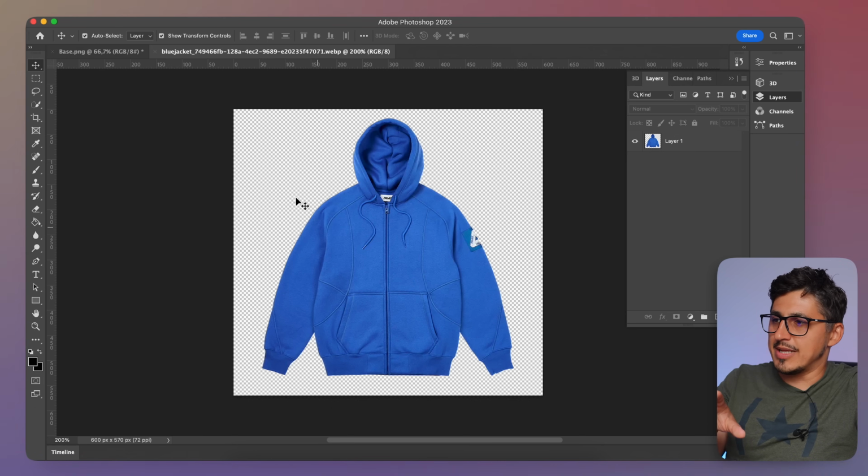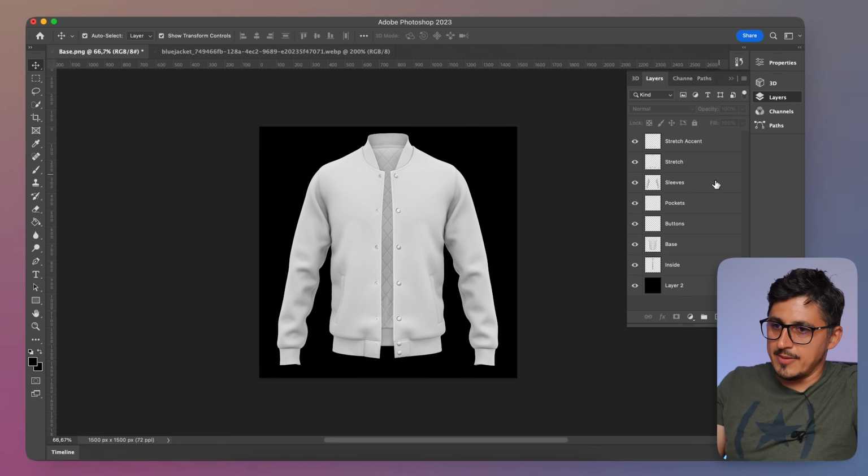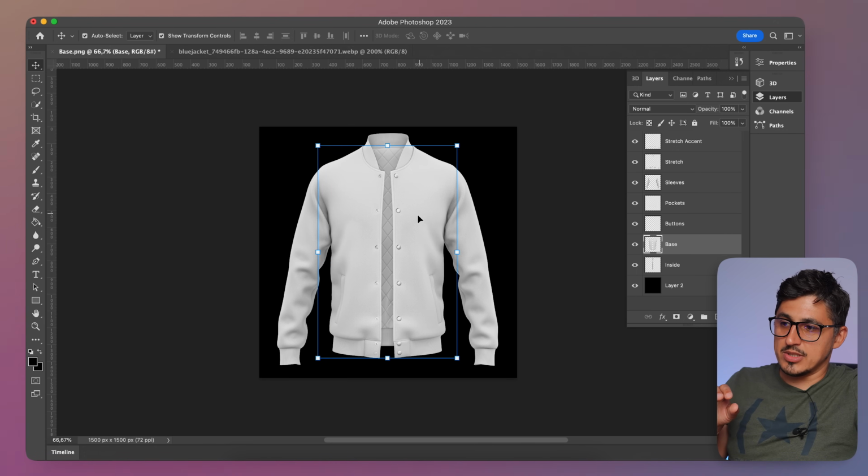And let me show you how that looks with this jacket, which I have all the elements split already. So as you can see here, we have all the elements of the jacket. We have the inside. If I turn this off, that becomes invisible. If I go and select the base layer, which is this one over here, and turn it off, it becomes invisible. And this is Photoshop, by the way.